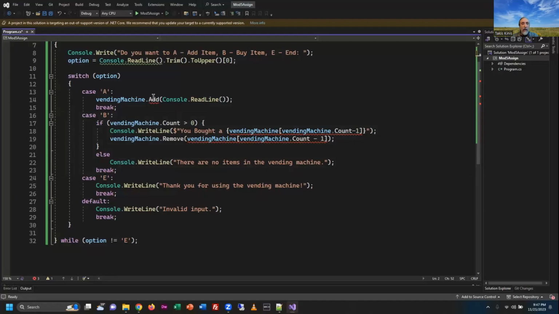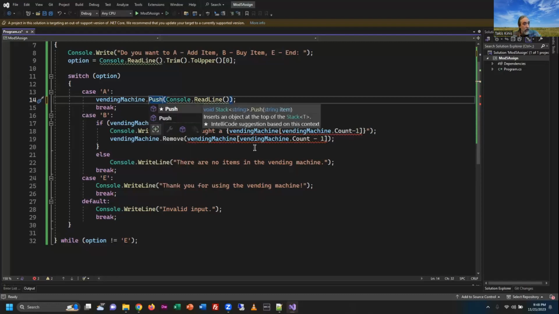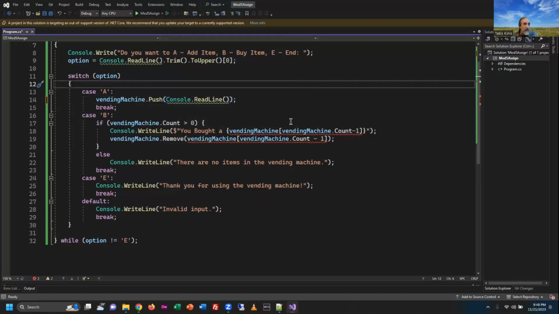So for example, when I'm adding stuff to the stack of dishes, if you want to keep using that analogy in your brain, I'm using push instead of add. So I would just say push. But that one stays the same. So it'll read it in, and we're pushing it onto the stack, right?